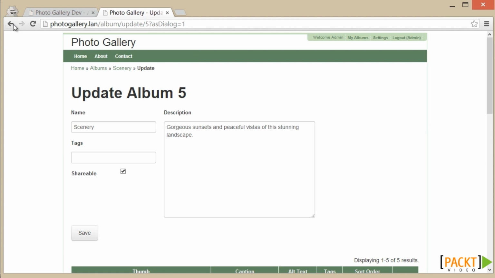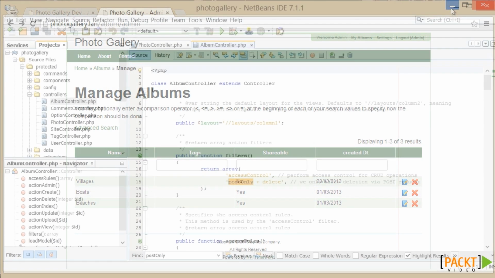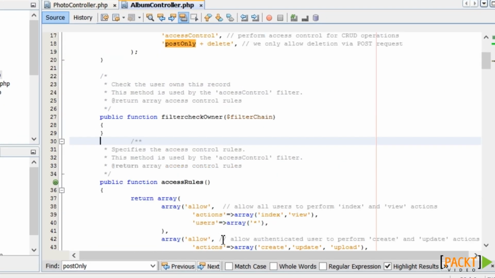Before running these actions, we could check that the user actually is the owner of this record. And we could put this functionality into each controller action. Or better still, we could define a filter to do this across multiple actions in this controller. So let's create a filter and we'll call it checkOwner. And the parameter is a filter chain, and we use this to call the next filter in the chain at the end of this filter.